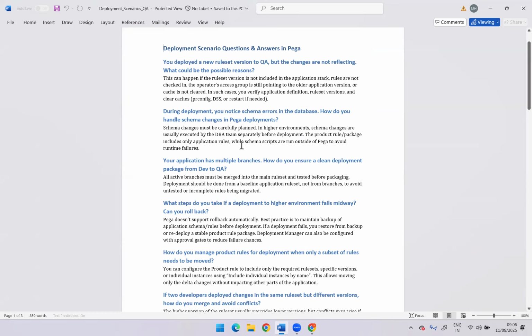Teja, restarting is not the recommended option. That is not recommended at all. You have an option to execute the static assembler. You can perform clearing cache. You can check application definitions and versions. In the worst case, if nothing is going right, then go with the restart. Clear?